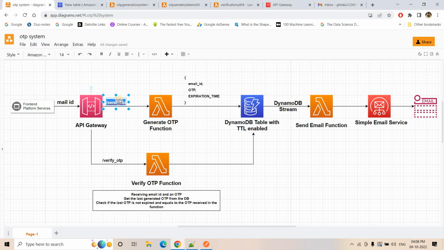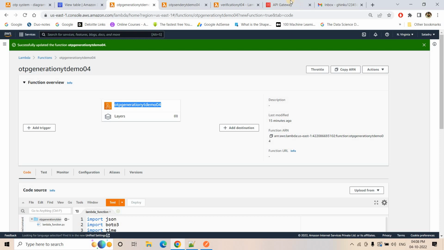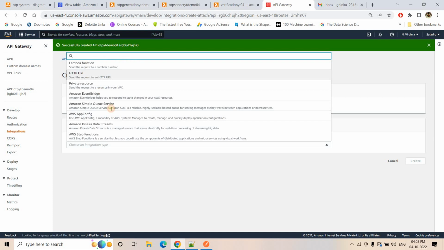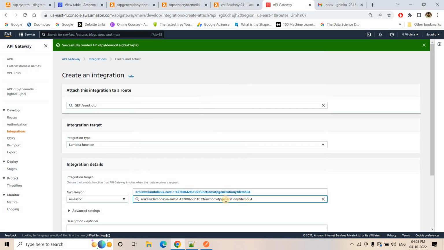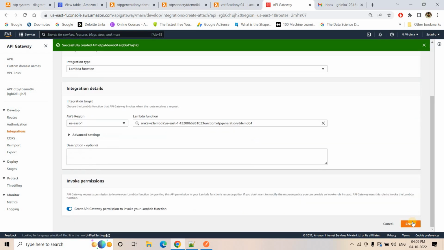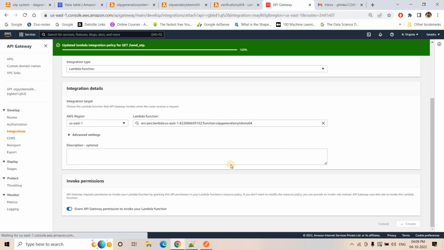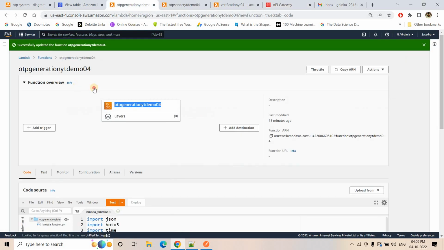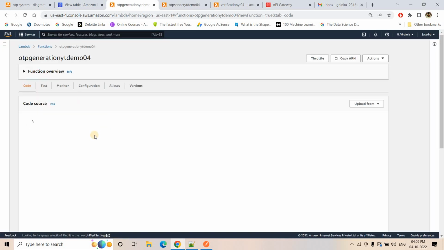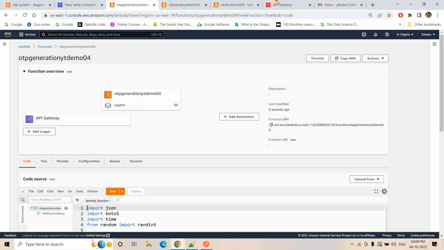So what will happen is, as soon as the send OTP API is hit with a mail ID, this generate OTP lambda function has to be triggered. So that is basically this particular one, OTP generation. So here I will attach the integration, create an integration with a lambda function, and choose my OTP generator lambda. Right? And here I will create this one. So here it is created. If I go to my lambda function for OTP generation and refresh this page, you will see in the function overview that one API Gateway is added.